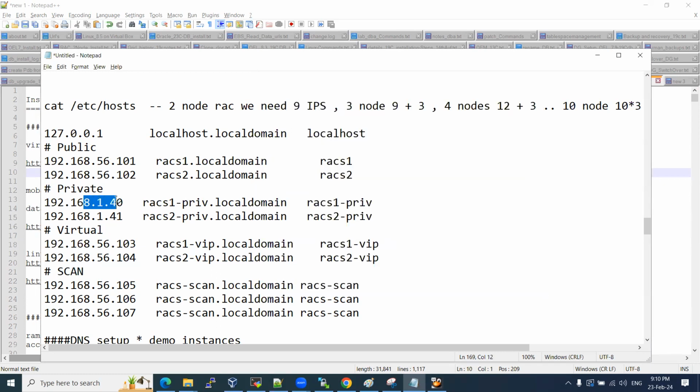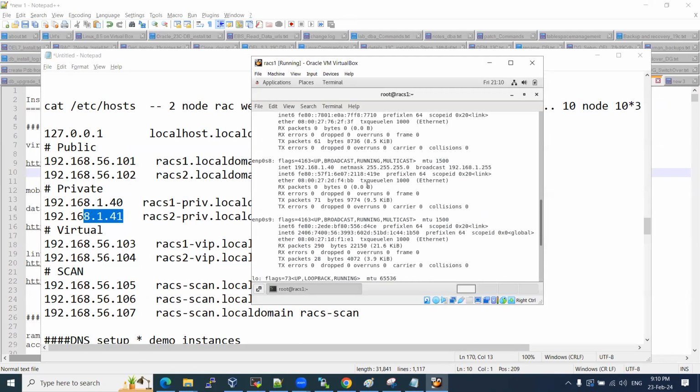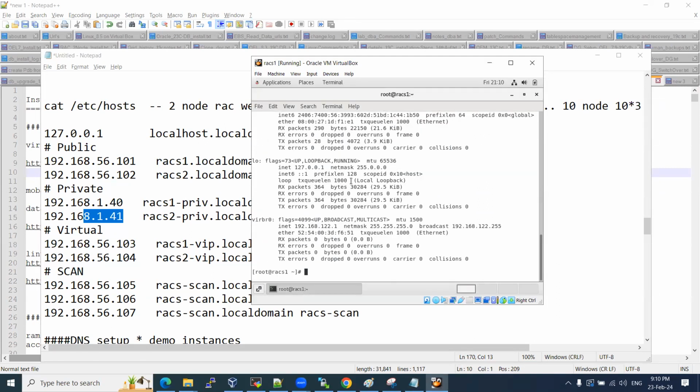192.168.1.40. Right. These two are for my node 1. This IP I can use for my node 2. Okay. Node 2 we are yet to configure. That is done. Now I have updated the network thing, right?